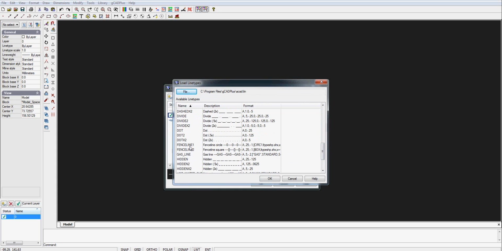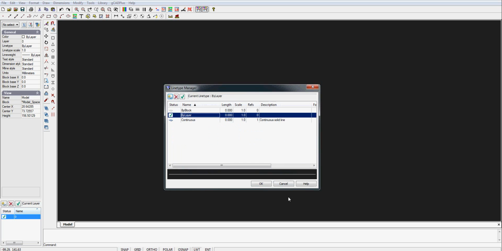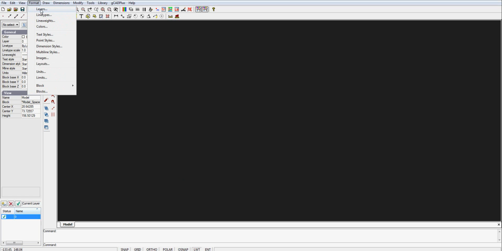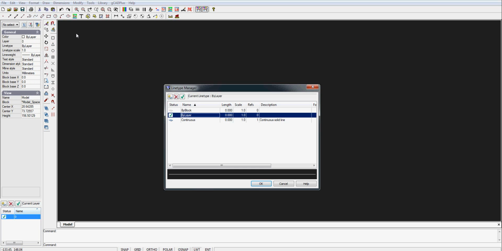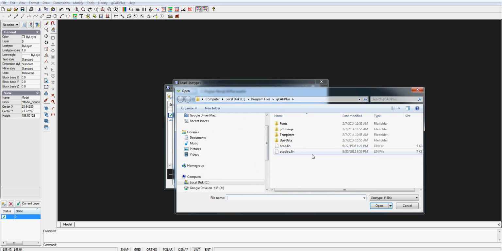Now we can load any that we like just by selecting it and going OK, or get a whole group of them and load them in that way. That will load all of the ones in the selected group. But what I want to do here is to load a different set. So Format, Line Types, Load, and File.